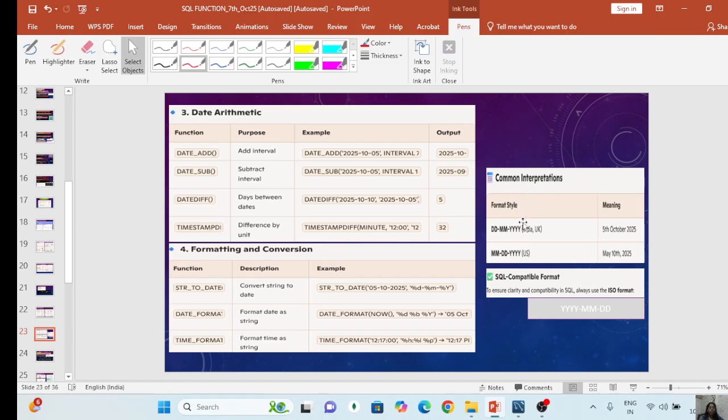So for format style, in India we say date, month, year, like 5th October. But in SQL, the SQL-compatible format, which can be understood by SQL, is first year, then month, then date. Okay, just remember this thing. ISO format.